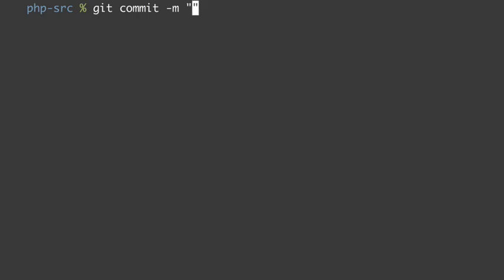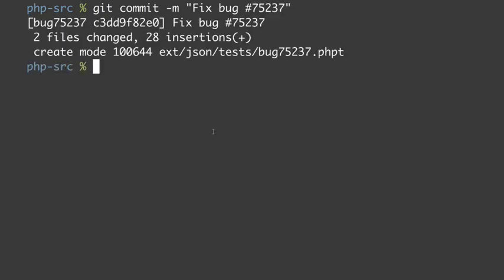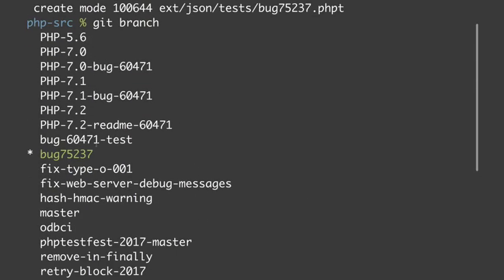So I'm going to go ahead and git commit -m for the message, and we're going to say fix bug number 75237. And there we go. So now we should be able to push this branch up to our fork, which we named the branch the same thing after our test file. If I do git branch, you can see we've checked out bug 75237.